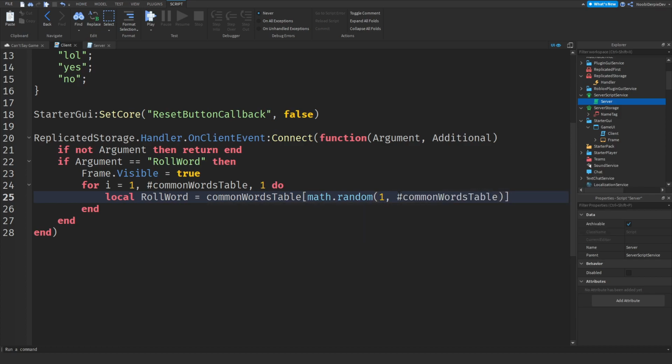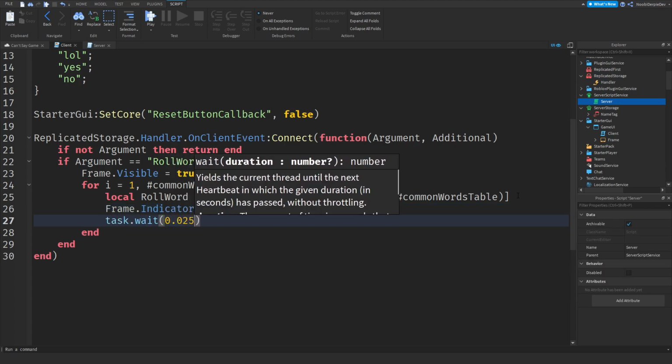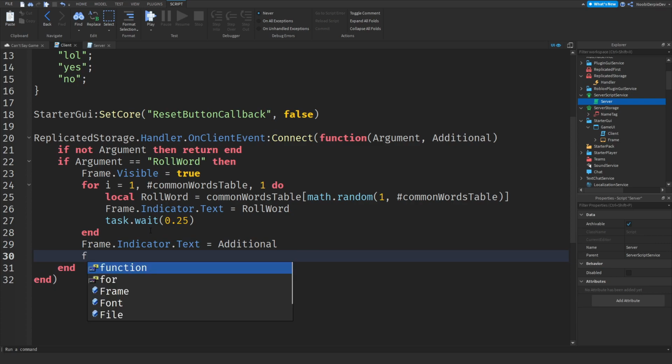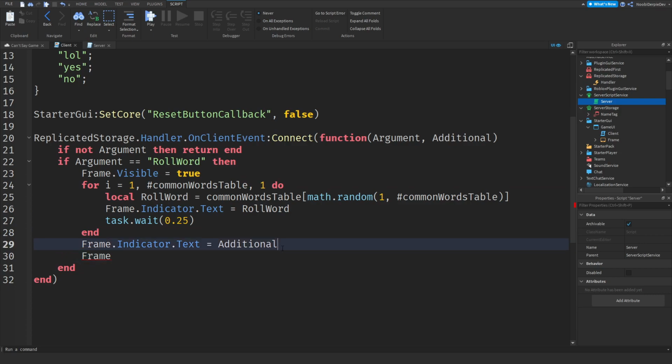So make sure you add in that hashtag over there. And what we can do now is frame.indicator.text is equal to roll word. And then we're going to do this every 0.25 seconds, just to make sure it's a little bit organized and you can still see some words of it. So now frame.indicator.text is equal to additional, because we're going to send the actual word after the things have been rolled. And once the word that is going to be actually displayed is done, we're going to set it to the new word.